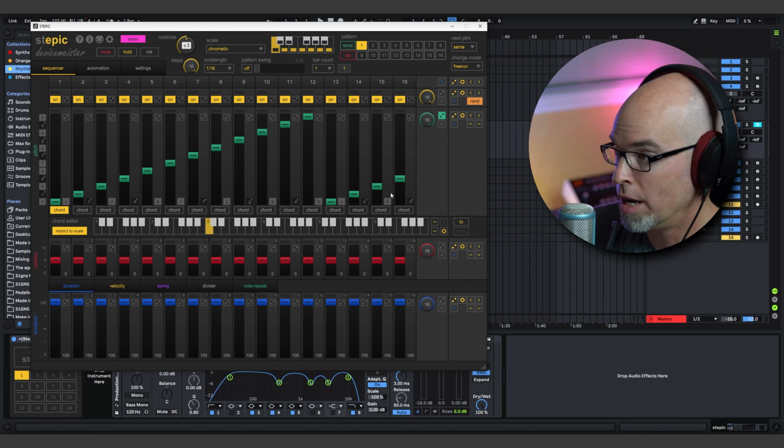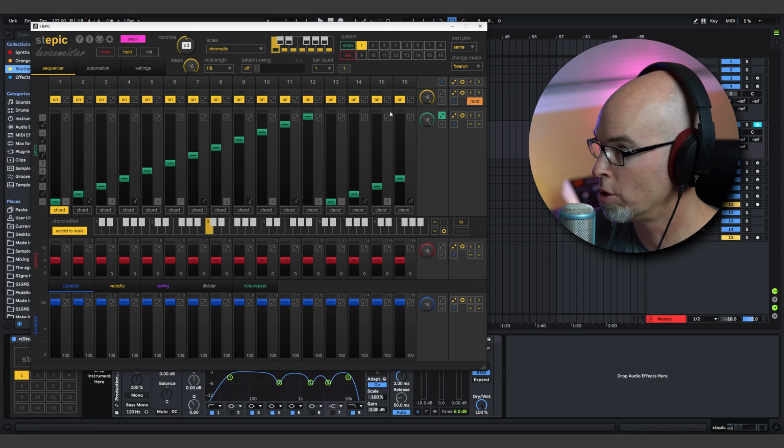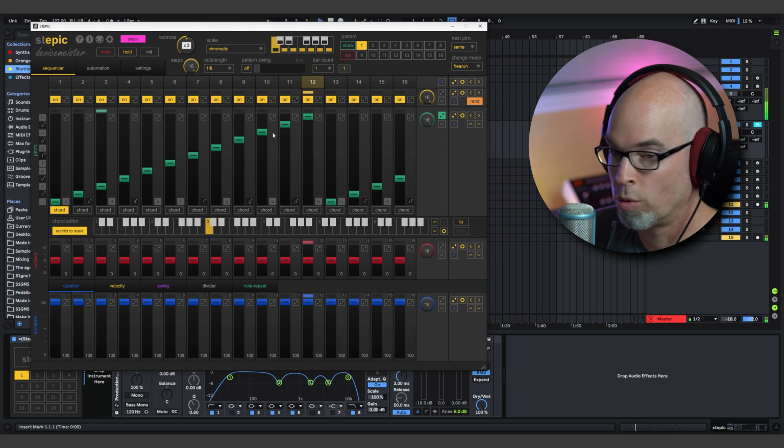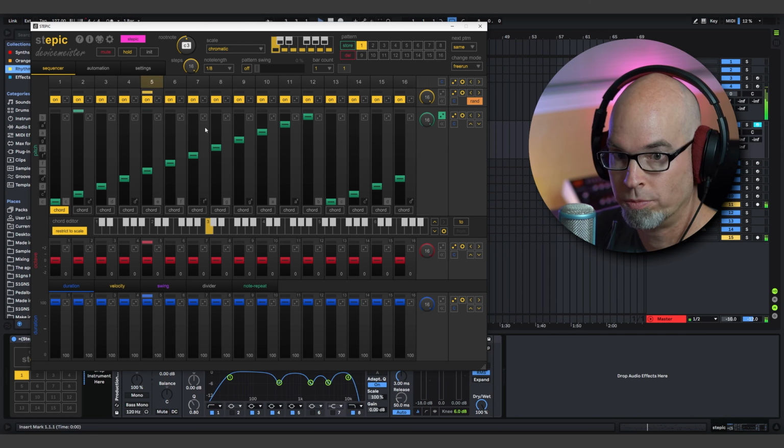If I put this in random mode, and then I put the length to 1/8, check this out. If I hit play on Stepic, it's going to play, and you can see it's randomizing the position here. Cool. That's all we need.